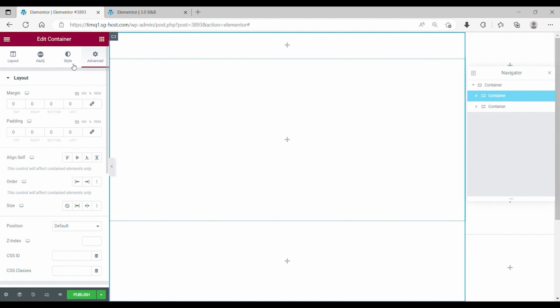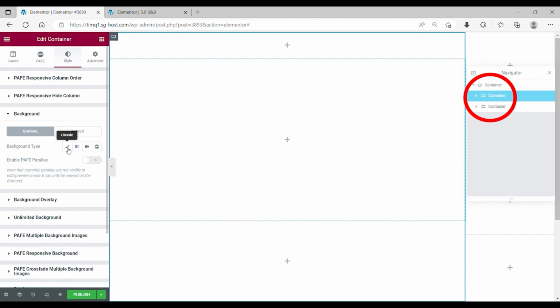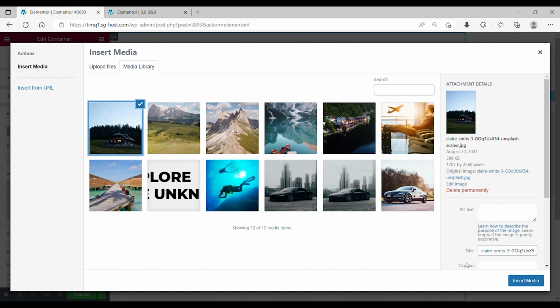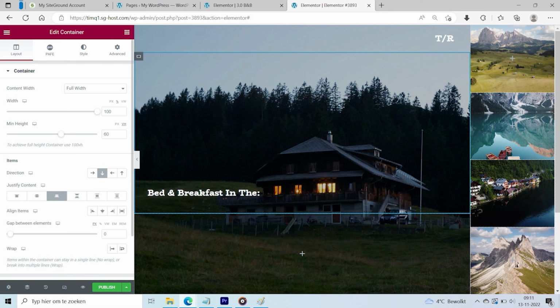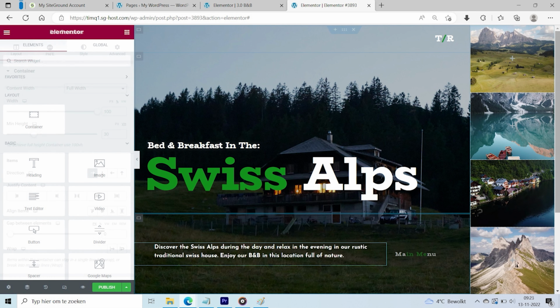We start with importing the background images. The main image we will put here, and you can place all the other images in the remaining containers. The next step is to put the content inside the containers. Make sure the container items are set correctly. It is possible that you need to add some custom padding.